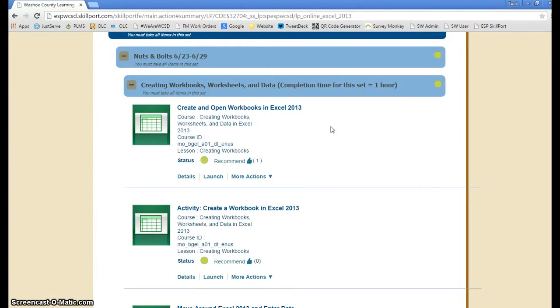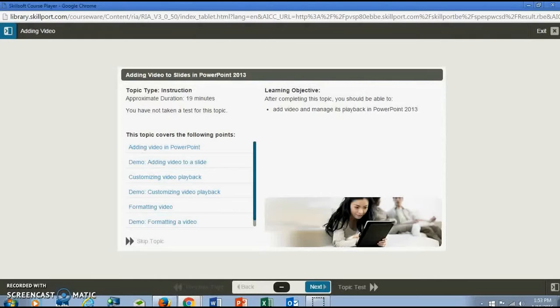You want to make sure that you have your pop-up blocker turned off so that you can launch the course player. To launch the course player, you go to your first topic or activity and click the launch button below it. Also, make sure that your computer's sound is turned on.